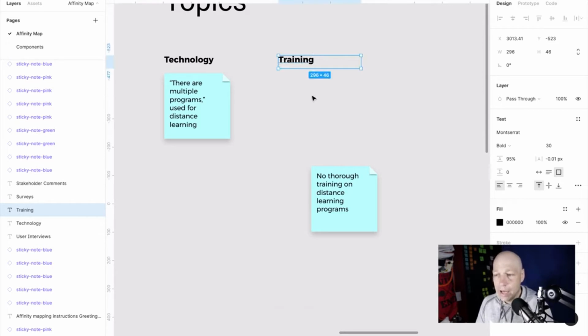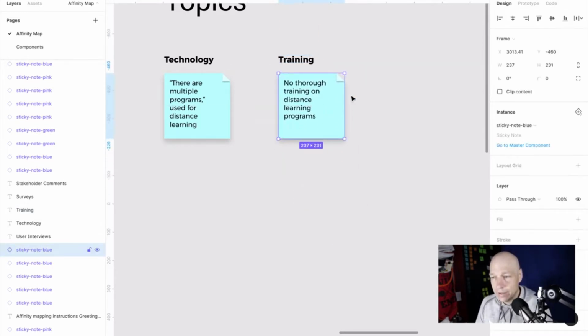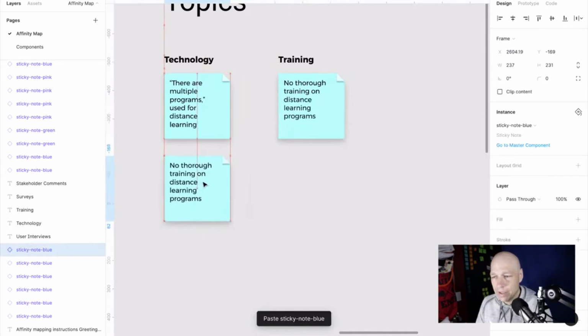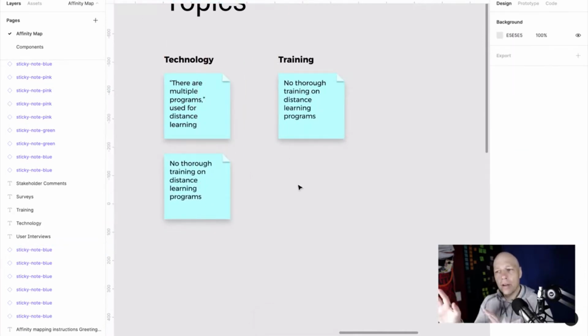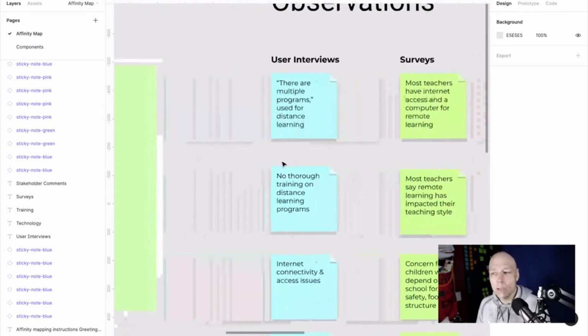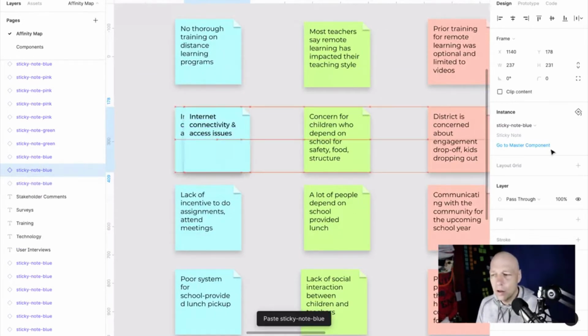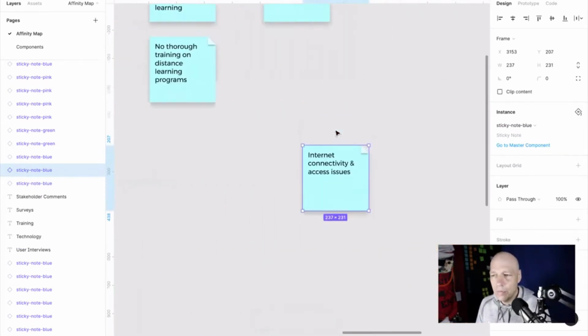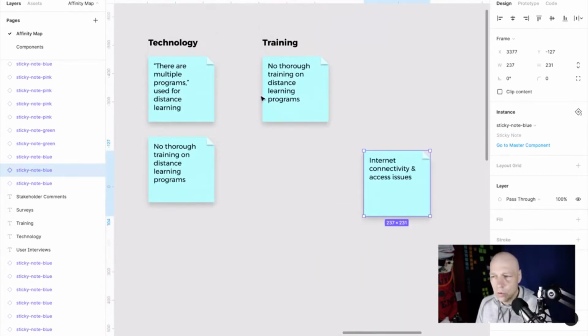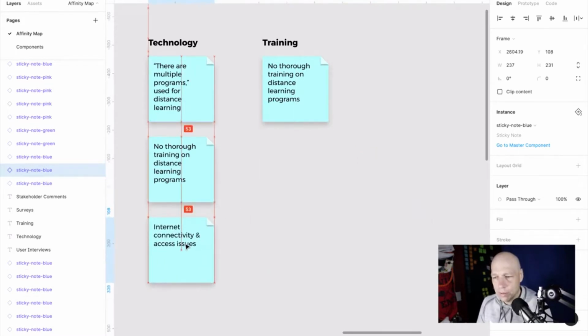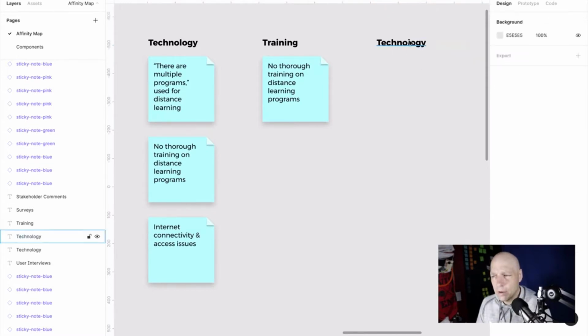training and technology. So I could see this being literally both, and I think it's okay to have a sticky go in two places. Okay, so this is internet connectivity and access issues. Okay, so this one is not training, because it might be technology, and I'm going to put it under technology because it's connectivity. It also could be, what else could it be here? It could be access. I'm going to hold off on that third one yet.